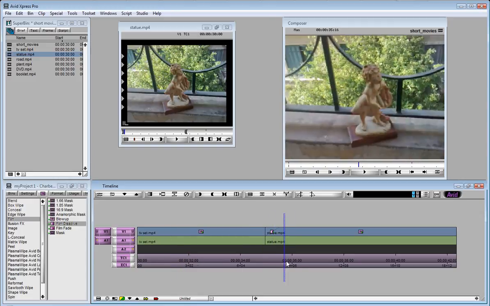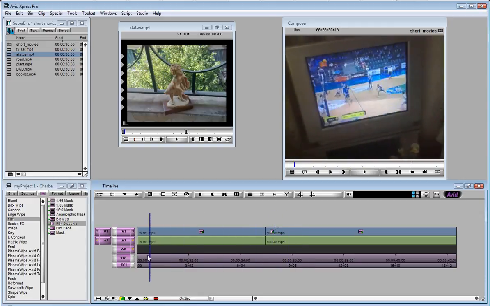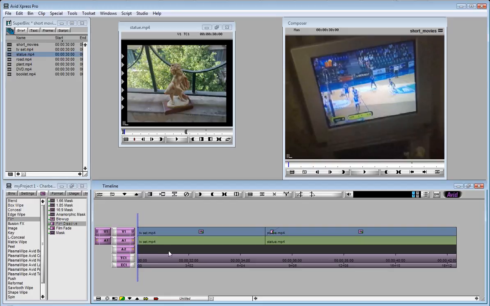So I added my transition over here, and of course I have to continue to add all my videos into this sequence, but I'm gonna let you do that. In the next video I'm gonna show you how to export this into one complete movie.